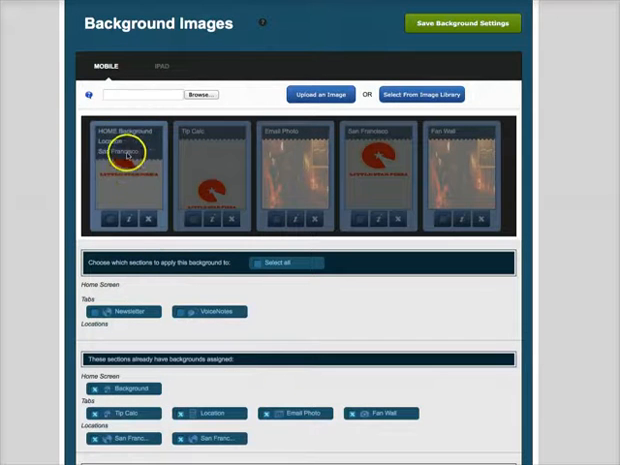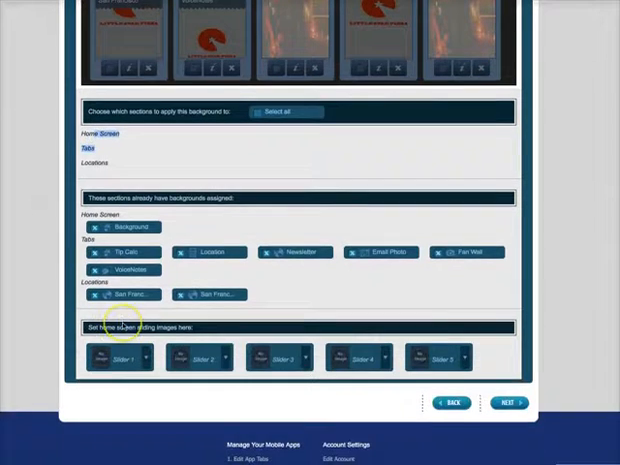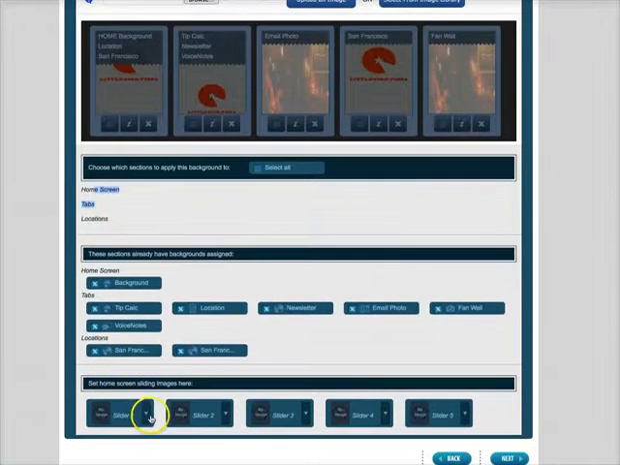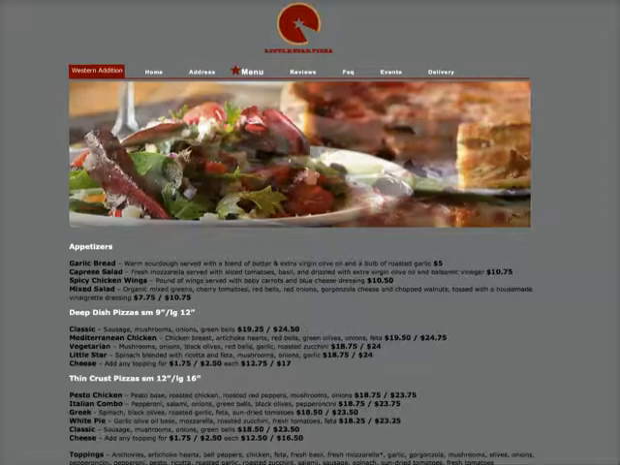Next, I'm going to add it to a couple more of my tabs. Always make sure all of your tabs have backgrounds. Plain white backgrounds are a no-go with Apple. So now you can see all of my tabs have backgrounds. All the way at the bottom, you'll be able to select your slider images. The first one I want to be my home screen. And next, you'll be able to see how you have 4 more optional ones.